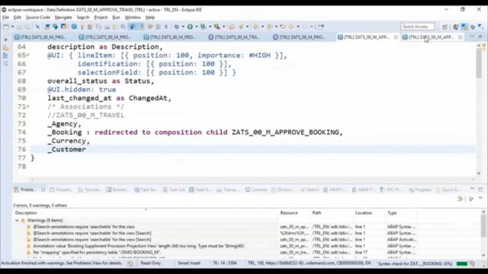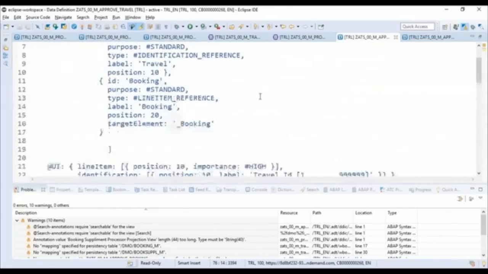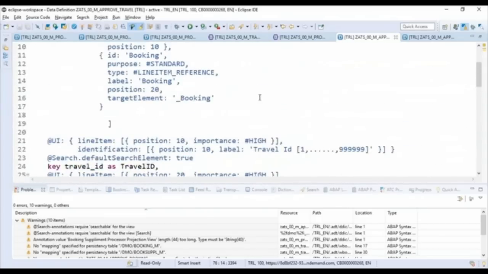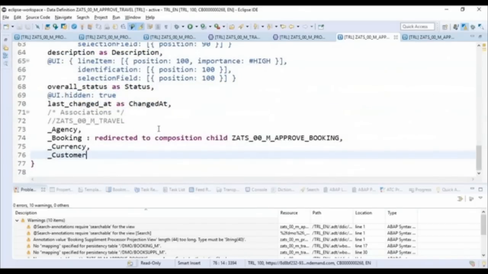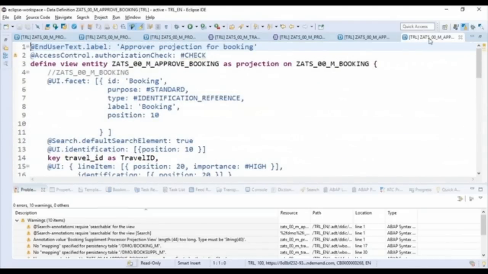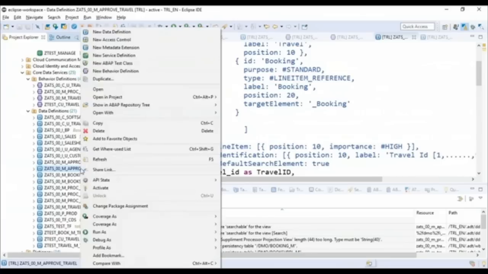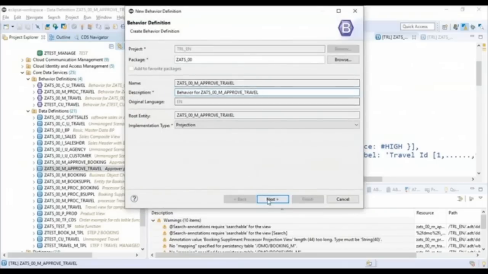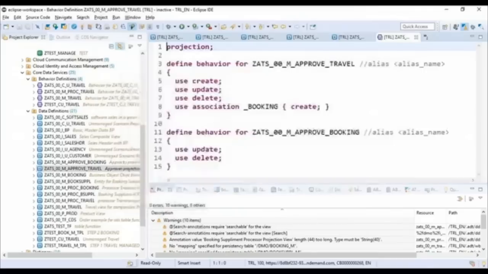All right, guys, both of them are active. Superb. We didn't put in much effort here. We just activated our views. And now we can also make a sleek look for this one. Now we can go ahead and create the next layer, which is the projection layer, behavior definition projection. So I choose the root entity for approver, right click and say new behavior definition. And now I say next. It's a behavior projection layer, like we did last time.